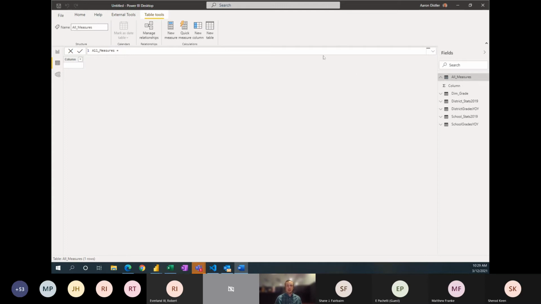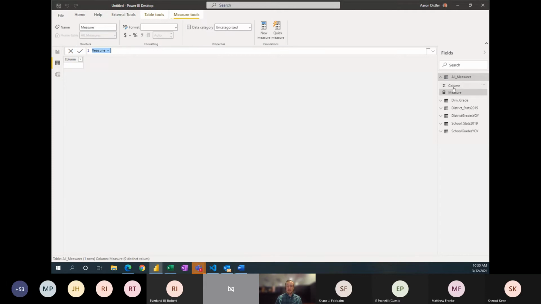So in All Measures, we are still here on this data tab. We can click New Measure, and it's going to put it here. We can still reference other queries from the new measures table. When I click New Measure, it's going to create a measure within the All Measures table. And this we're going to call count_school_grade, right?